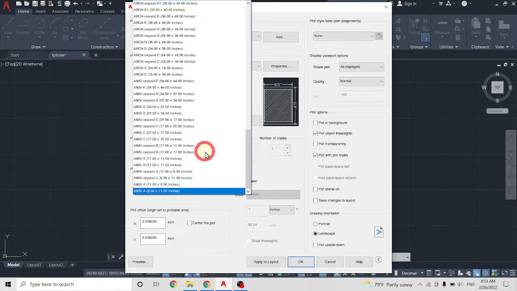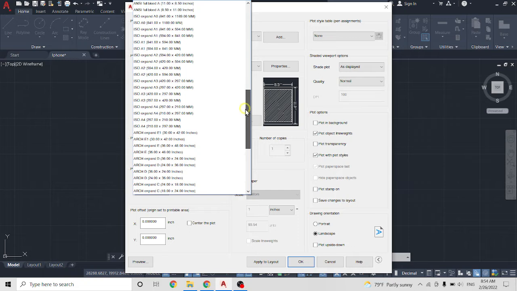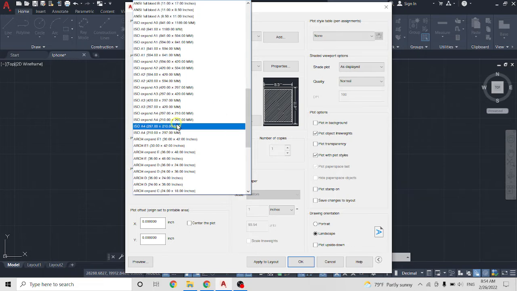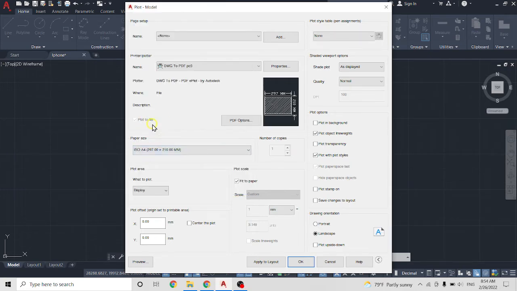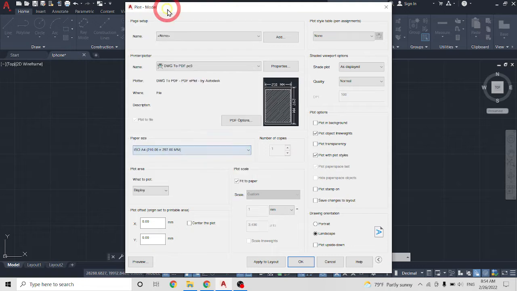And paper size, what paper do you want to convert to PDF? You want A4. So A4. So this is the opposite, yeah, height. Wait. Yeah, this A4. Or you want to click on another. It's up to you.